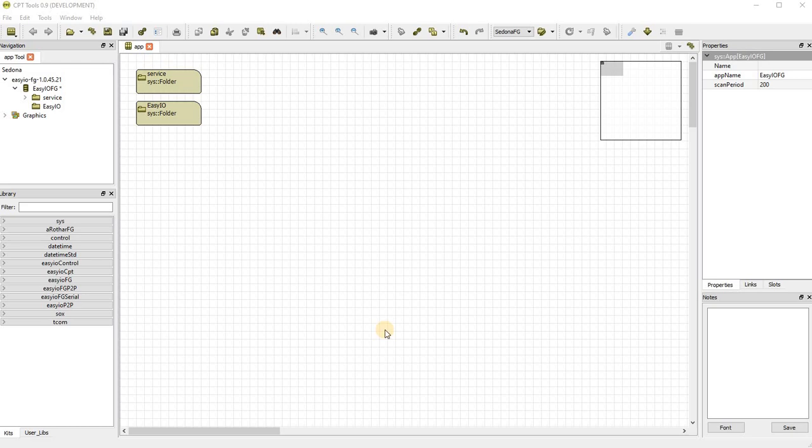G'day. Today we're going to talk about the UCM. UCM is a Unitary Control Module.